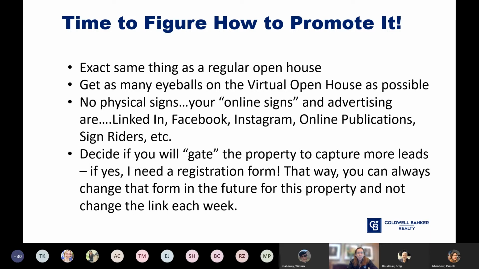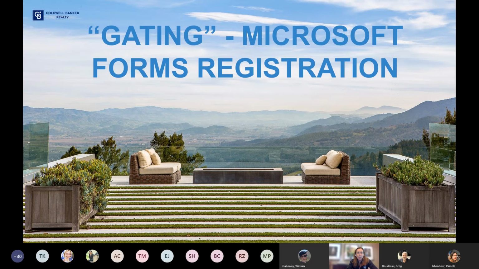That's great. Thank you. So I think, William, if you want to take it away, Pamela's going to talk about the promotion later, and we're going to go into the conversation of gating. So this would be, you've made the decision on our little 8-point checklist that you are going to have a registration form. You're going to gate it. So what next? How do you do that? Take it away, William and Lisanne.